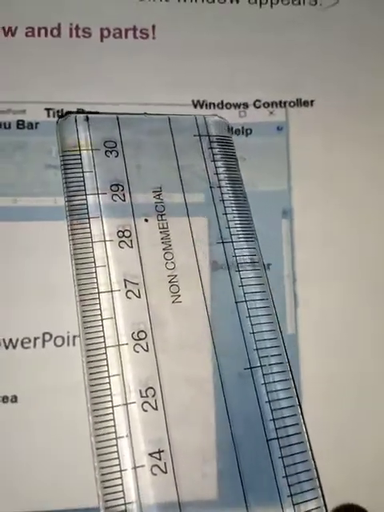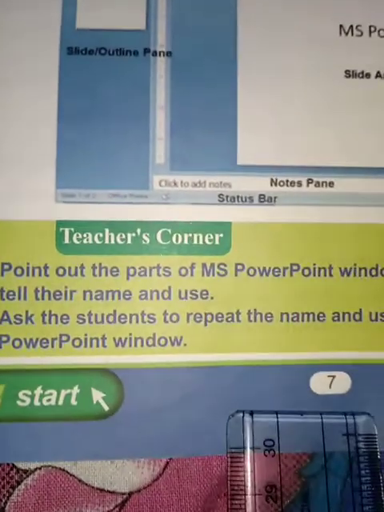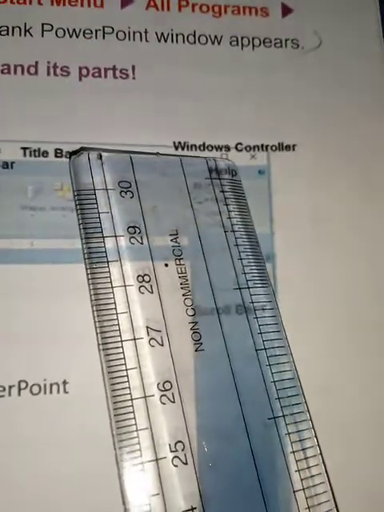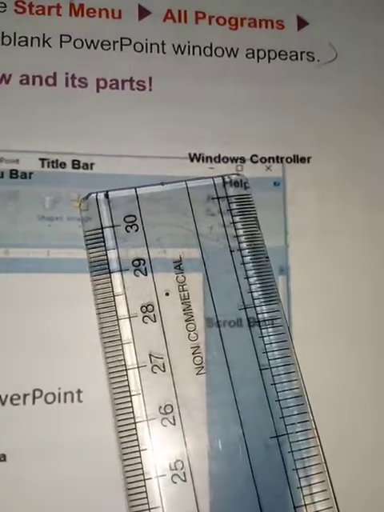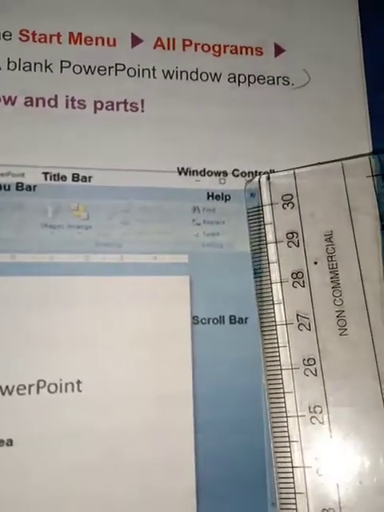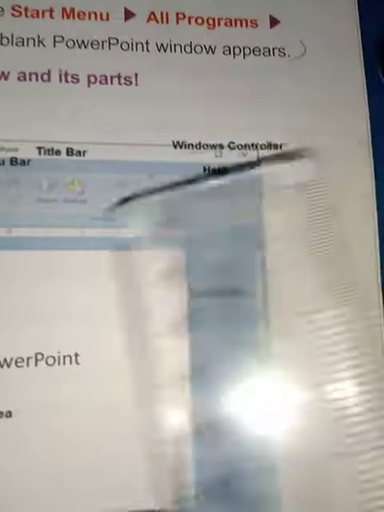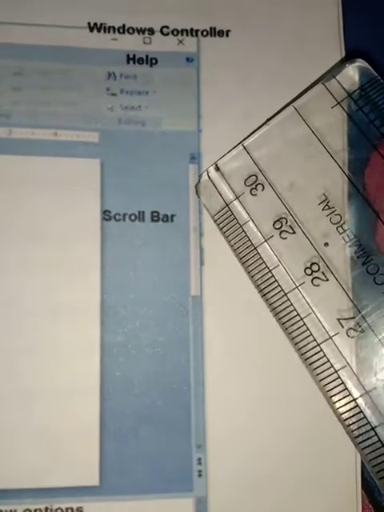So these are the window controllers, these three. You can minimize the screen. When you minimize, you can see it at the bottom of the screen, so it won't be closed fully. This is the full screen button for the screen to display the whole screen as your presentation, and this cross mark is to close the software. And here you have a help button, and this is the scroll bar for moving these slides up and down.